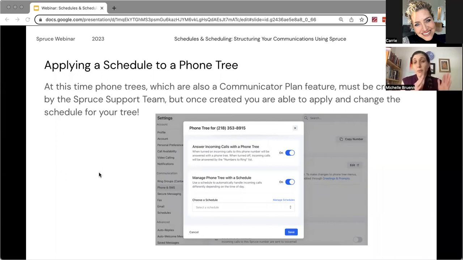So that might be business hours, lunch, after hours, or it might just be business hours, after hours, depending on how you've set up your schedule. And then each of those is going to be a drop down where you can choose which phone tree is set for each of those hours. So if you filled out 3 different phone tree requests for business hours, lunch, after hours, you would see that there were 3 different phone trees to choose from after the team had created those for you.